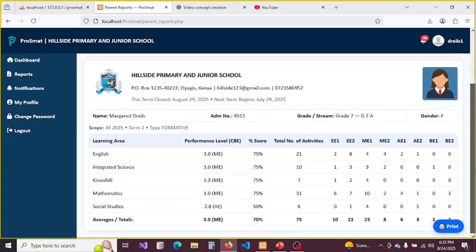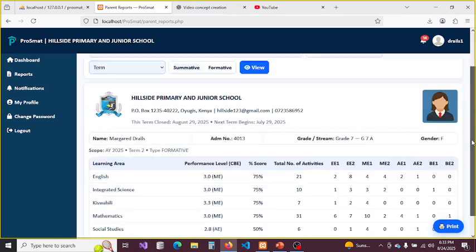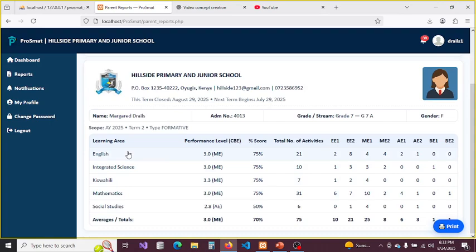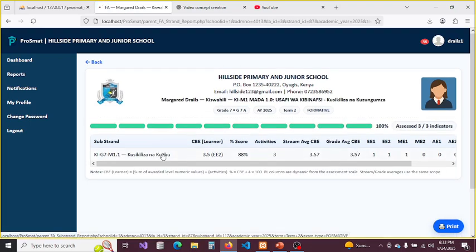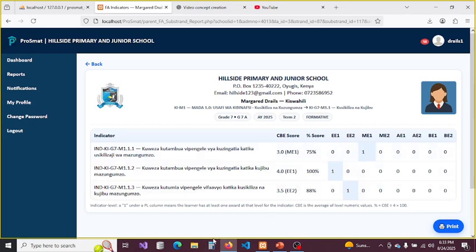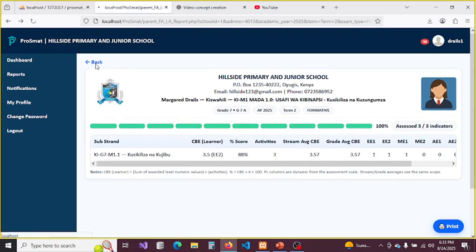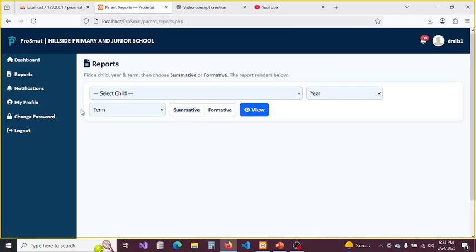So with this formative assessment, the parent will be able to see everything. The parent can see how the child is doing in Kiswahili, for example. So how is he doing in this one here? And you can see, the parent can look at everything and come up with a very solid decision, and make up for the child. So that is what the parent will be able to see.